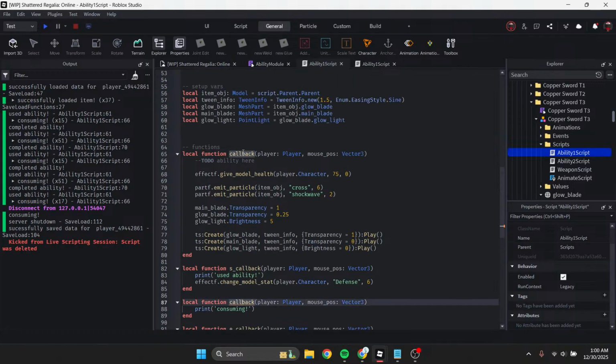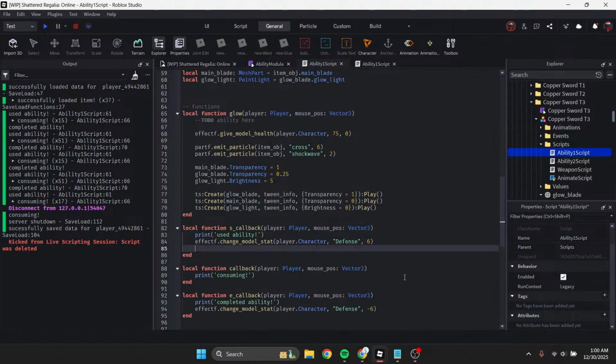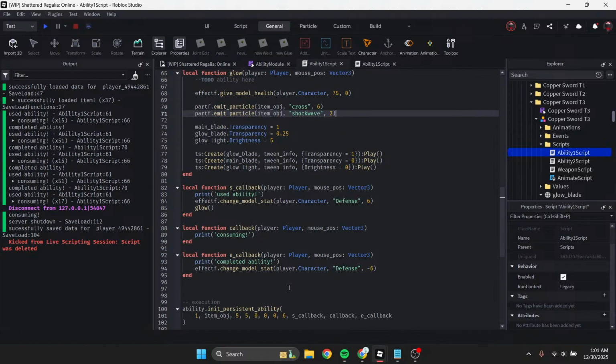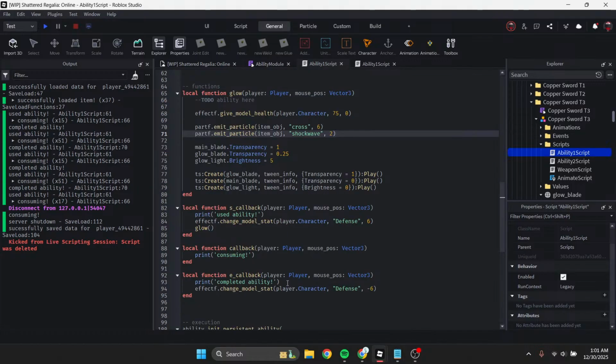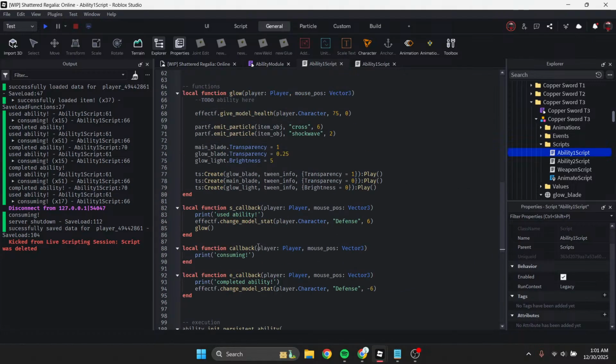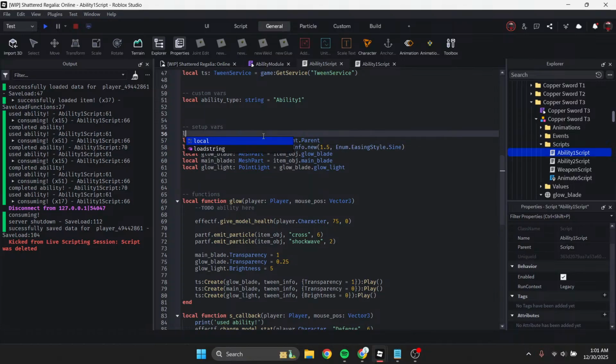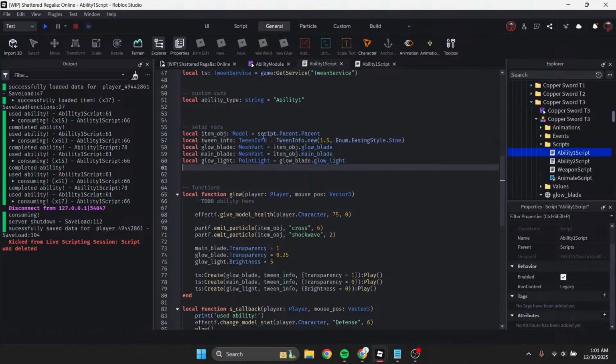Oh, it's because we have 2 callbacks. So we're gonna call this one the glow. We're just gonna run glow over here. And glow is gonna last until the end of the ability, so it's gonna last the duration. So it's gonna be like this value. So set bars. So we should probably throw it at the bottom.